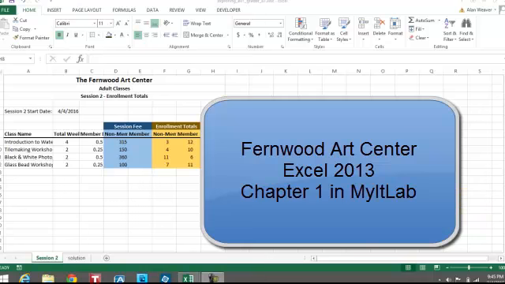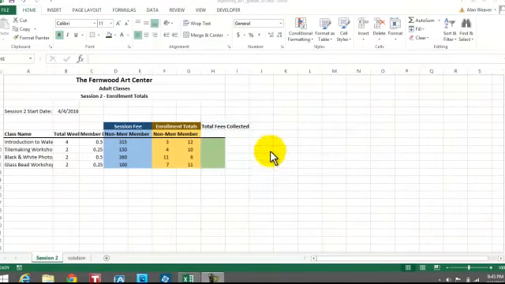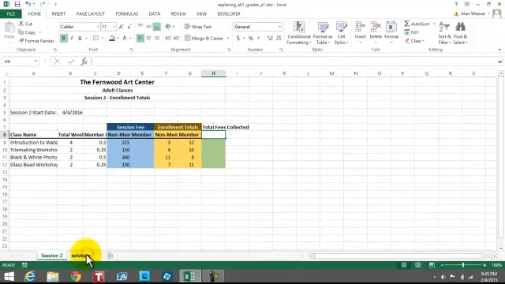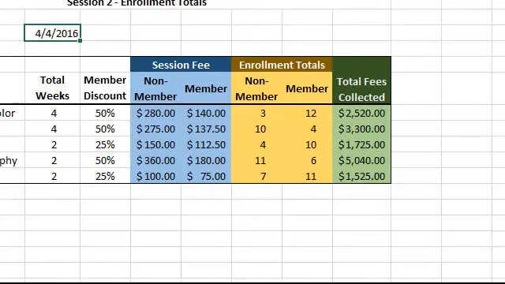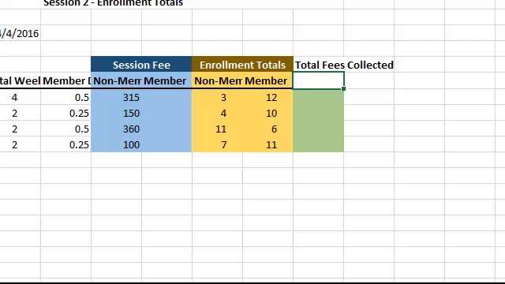I'm working with the file called the Fernwood Art Center, which you are downloading here, and this is the finished product in here, what you're going to have. It's a Fernwood Art Center. It's pretty simple. You've got an art center. If you're a member, they get a discount. If they don't, you want to know how much money you're getting for all these classes, okay?